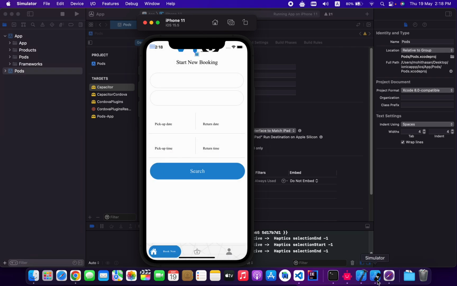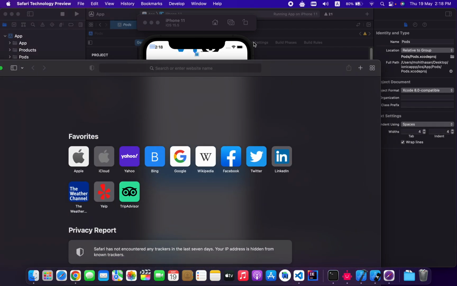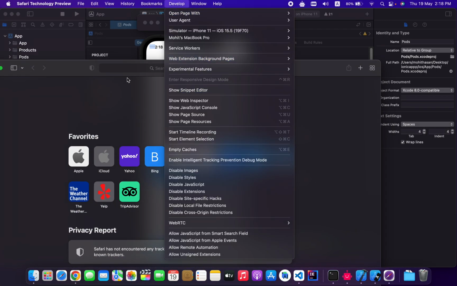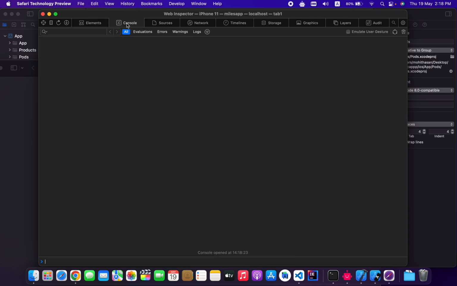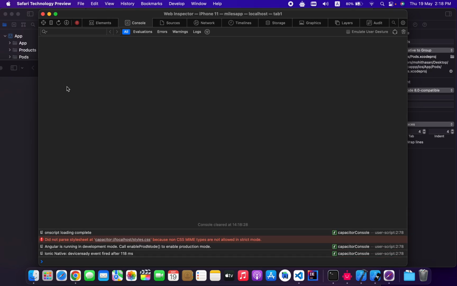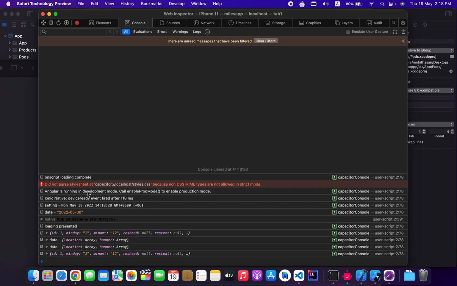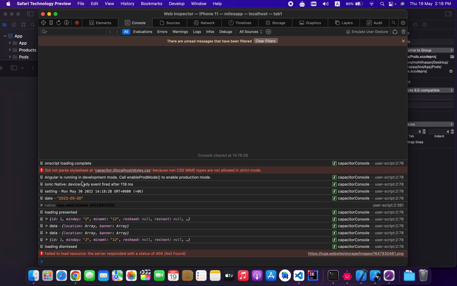Okay, now go to Safari and go to developer tools, localhost. Yes, so I go to console and reload the whole thing, and you see it did not parse the stylesheet at capacitor localhost style CSS because non-CSS MIME types are not allowed in strict mode.